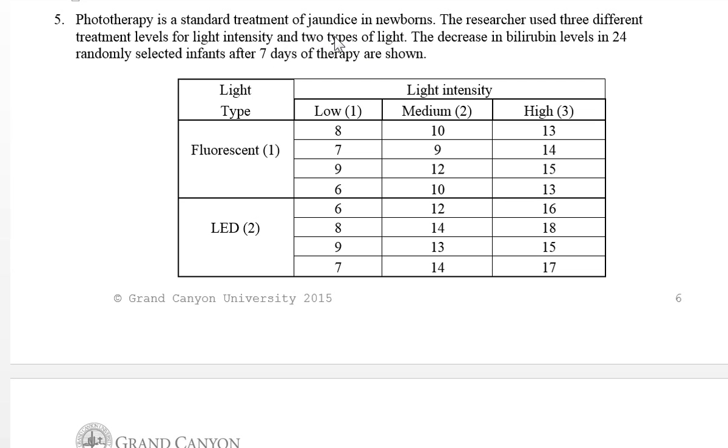Their liver is not taking bilirubin out of the bloodstream fast enough, so it's very typical for them to do treatment. What's in the table here are the mean drops in the bilirubin levels in 24 randomly selected infants after 7 days of therapy.